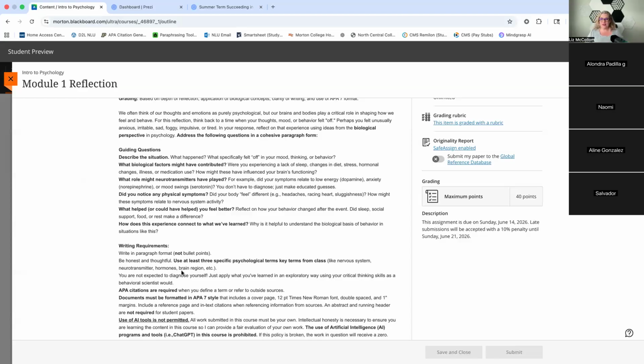I do want you to use specific psychological concepts and terms in your paper. It's not just an opinion piece. You're taking what you've learned, applying it to a personal situation, and writing an academic response to it.